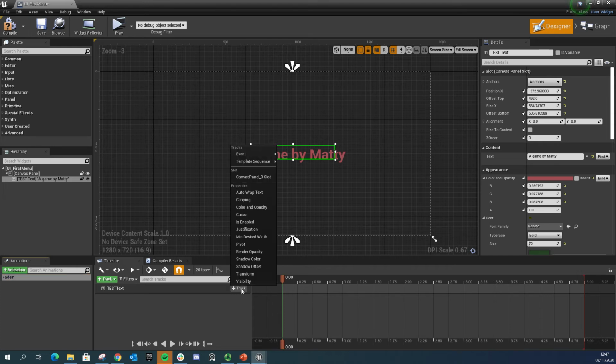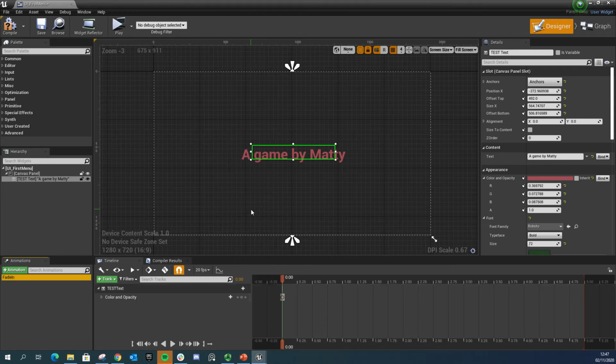Now, when you click on this, it's going to ask what do you want to animate? I'm thinking I'll probably animate the opacity. So if I click on this track and find color and opacity, I can click here. Now on the first frame, you can see we've got these different values. So I'm going to go down to alpha and set this to 0. Then I'm going to move along to 2 seconds and set this to 1.